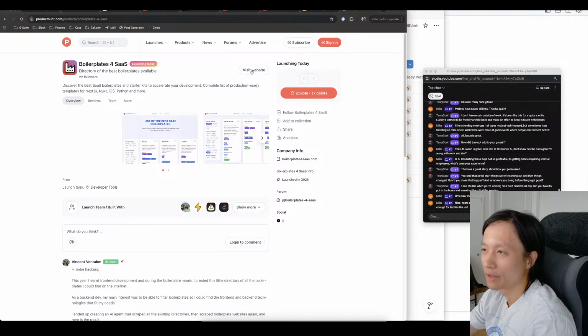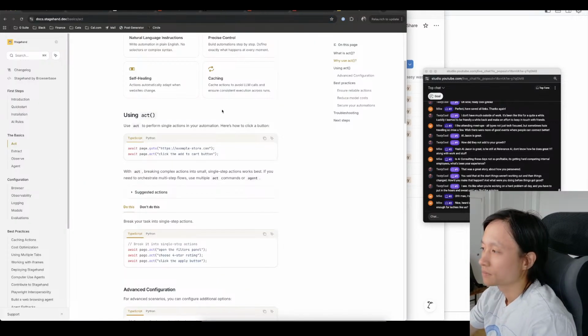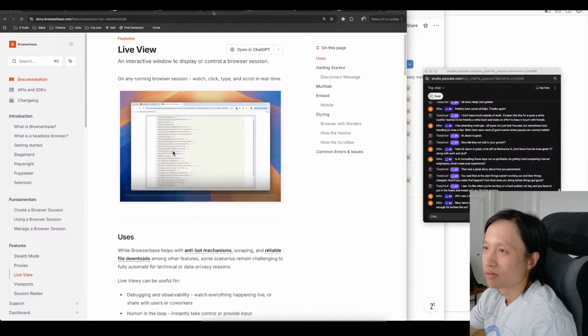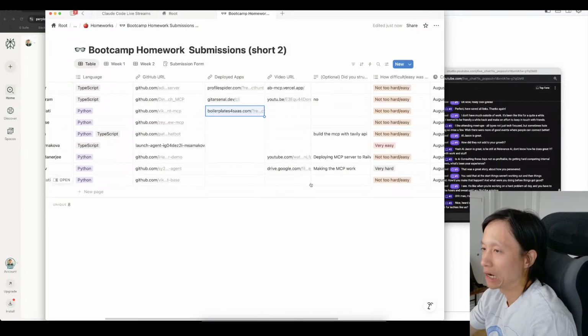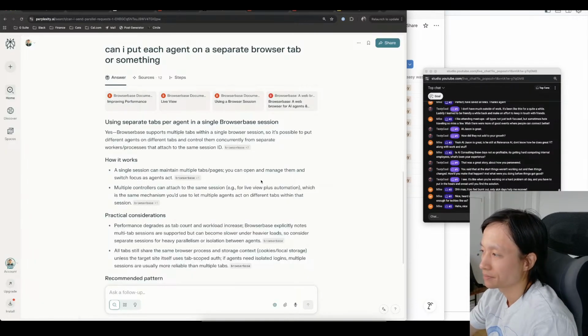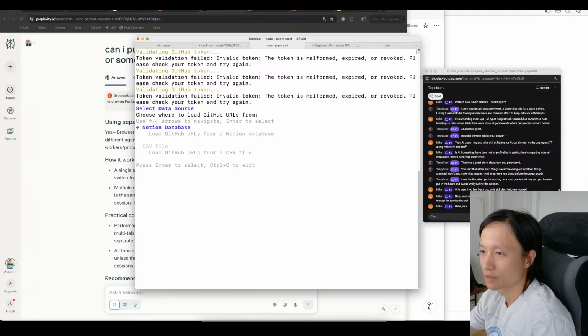Let me find one more and then I'll run this test. I'll put that in my Notion. Okay, we got 3 apps, and I need to restart this connection because it's not up to date.